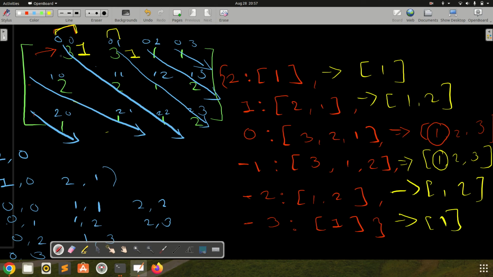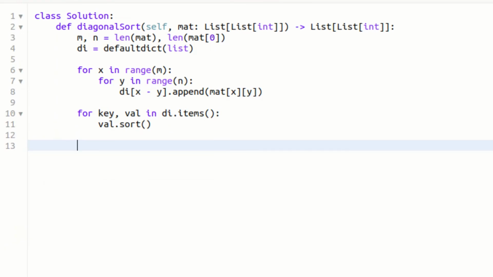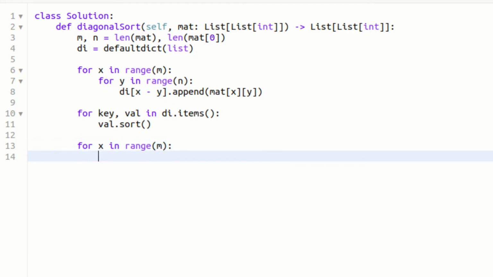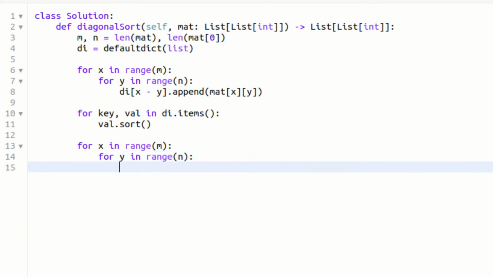Now we again need to iterate over the whole matrix, and when we are getting the keys of the diagonal, that is 0 minus 0 is 0, we will just have to get the first value and put it into the matrix. So let us see how we can do that. Again I need to create for x in range of m, for y in range of n, and directly I have to put it into the matrix. So mat of x y is equal to.